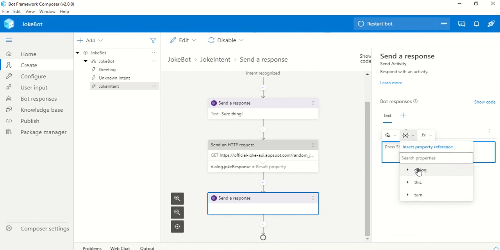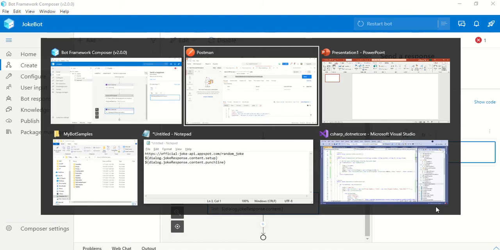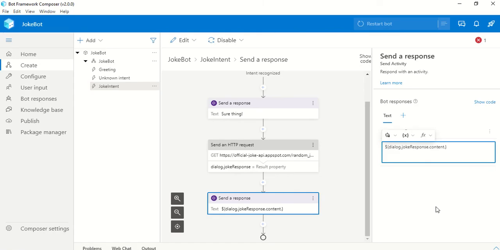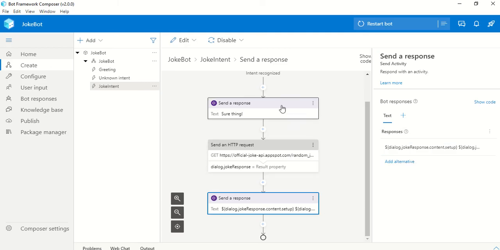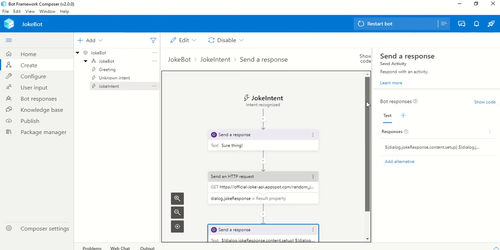Now, an easy way to do that, if you don't want to remember all the syntax, is dialog.jokeResponse, and we know that it is under content dot, let me see that again, setup. And likewise, I also want to see not just the question, the answer as well. So that would be punchline. Let me see that, setup and punchline. We got that. So there you go, calling the API and sending a response. So that's the way to do that.